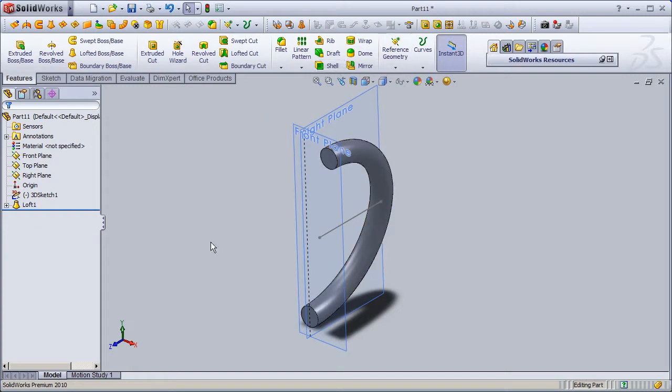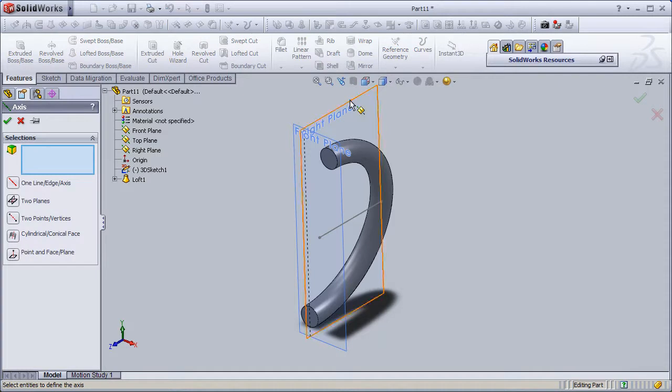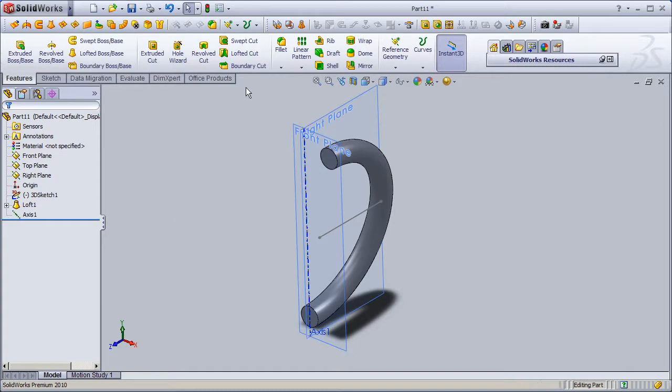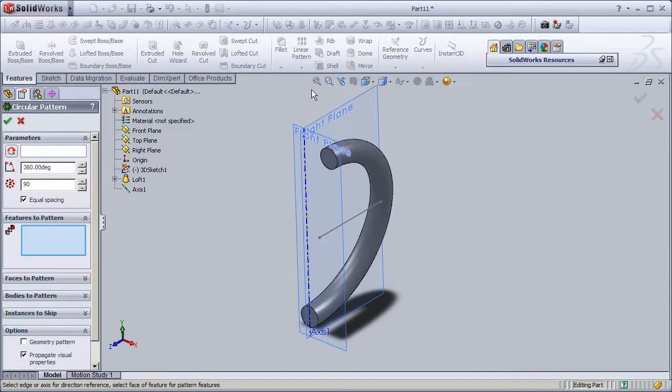Now we need to make the other side of our loop. So let's go Reference Geometry Axis. We'll click on this plane and this plane, and we create a vertical axis to rotate about. Let's go to Circular Pattern. Use the axis we just created. We only want to go 180 degrees, and we want 2 instances.